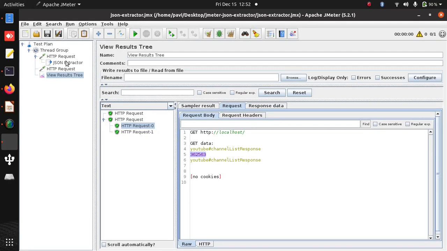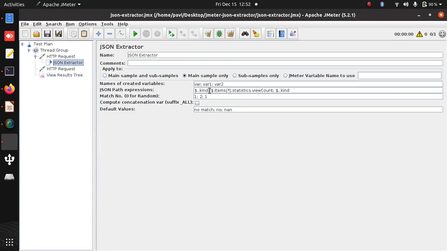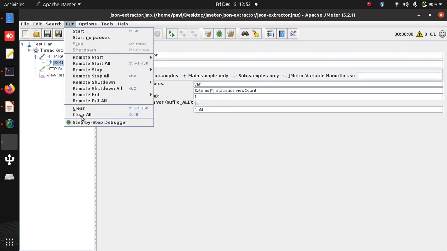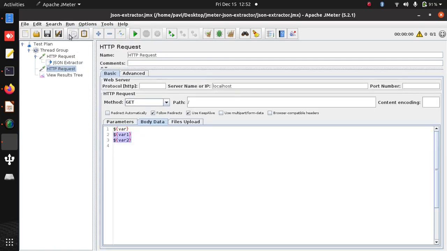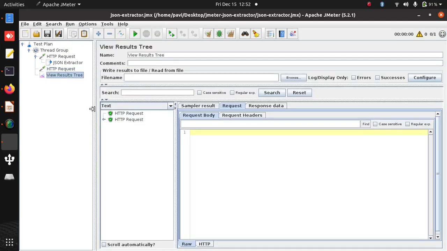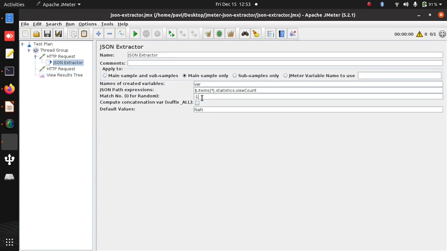Suppose first I am going to give match count 1, then I will show you what happens if we give the match count -1. Again I am going to use a single expression with a single variable. When I run the test plan, you can see in the listener the first value is printed. The other two variables do not exist, that's why it has printed the variable itself.